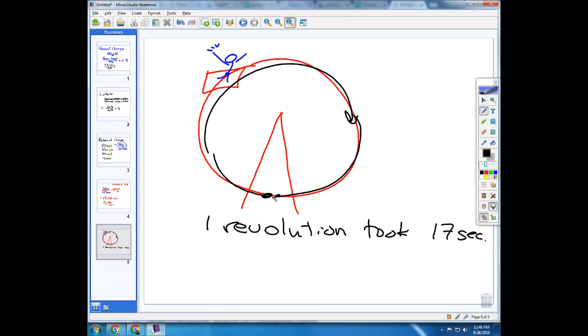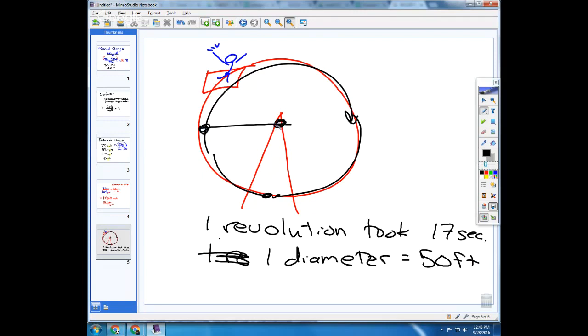And so I also found that one diameter was 50 feet, pretty close, rounding a little bit there. It was about 50 feet. So the distance from this side straight across wherever the middle is to the other side. So that's a diameter.